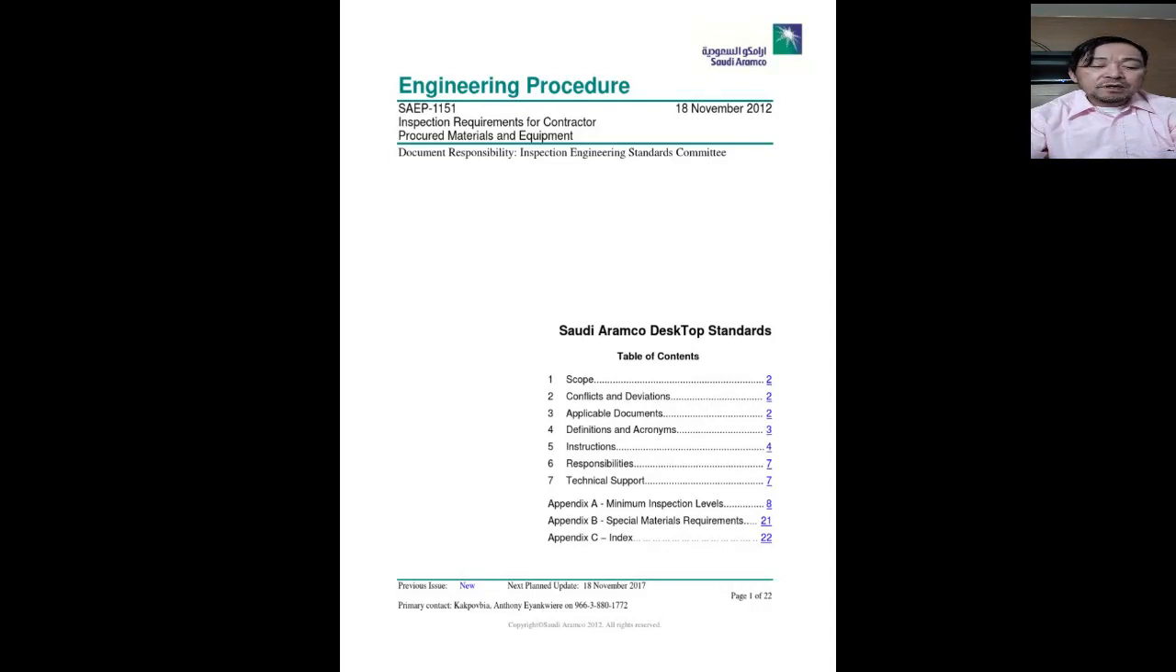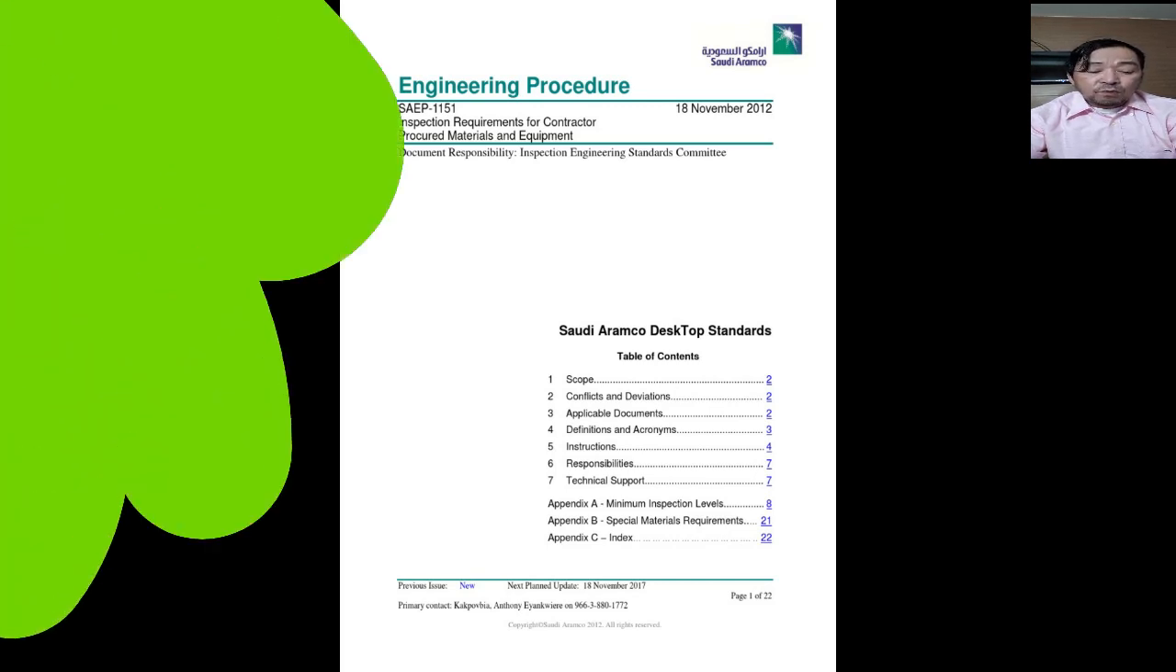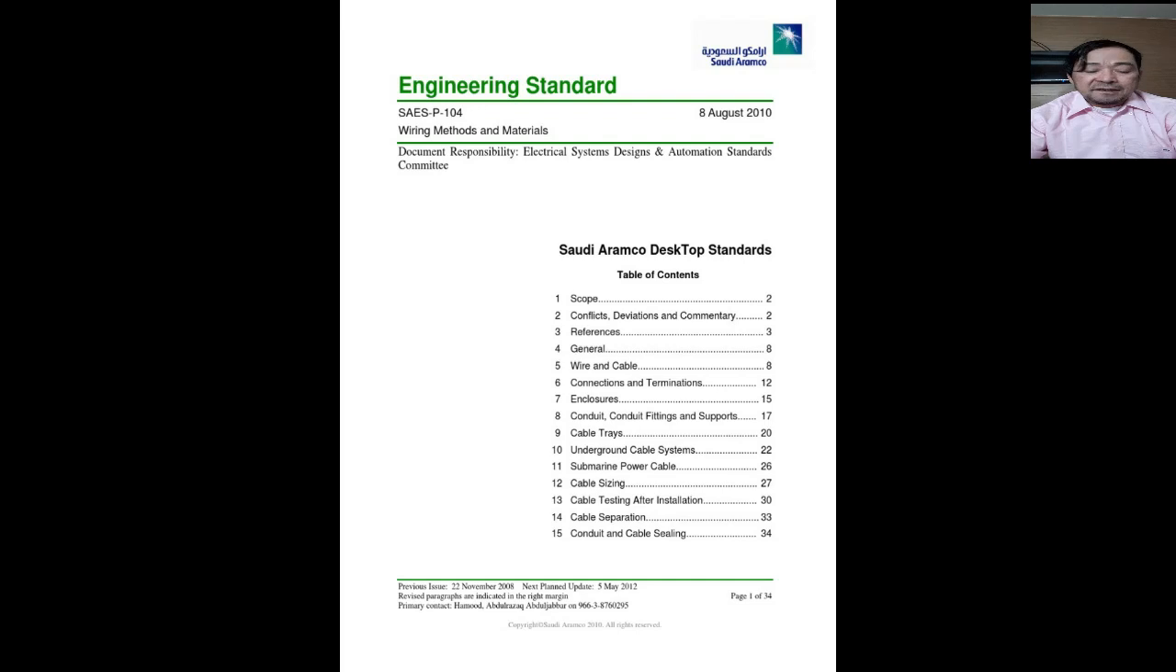What is inspectable materials? These materials have inspection level as defined by SAES-P-115, Inspection requirements for contractor procured materials. Later, we can make another discussion with SAEP, which is Saudi Aramco Engineering Procedure, especially with SAEP-1151. Let's go back to our topic for today.